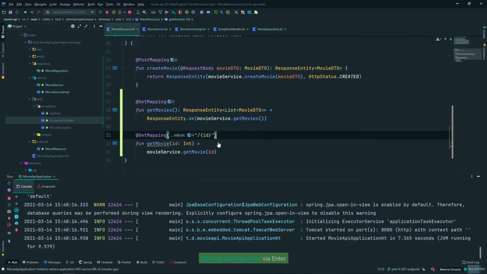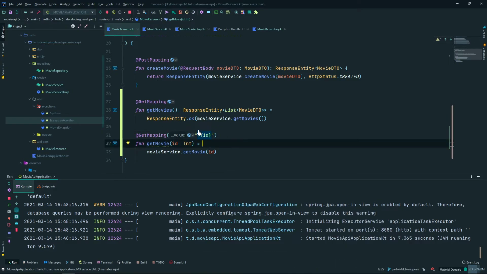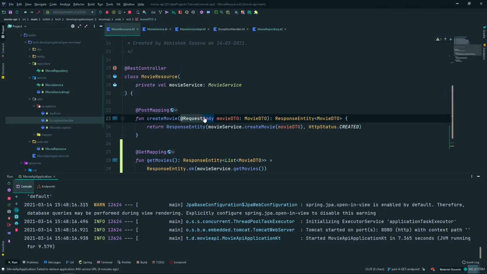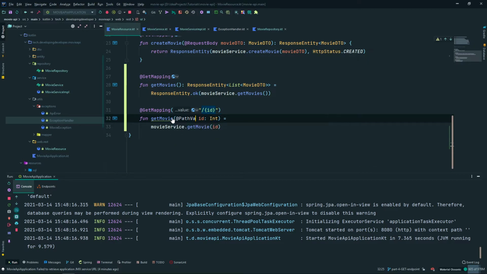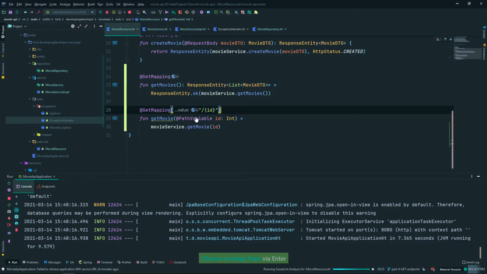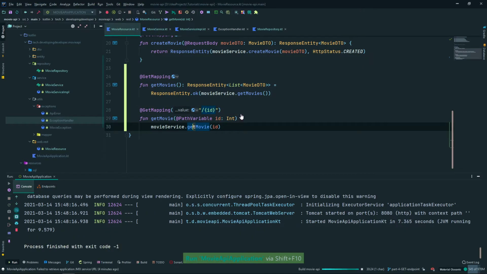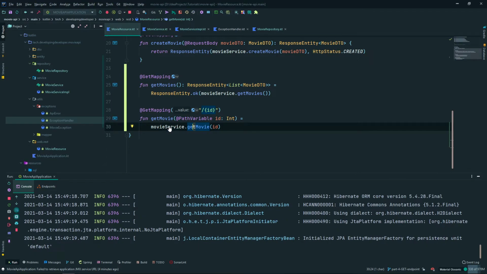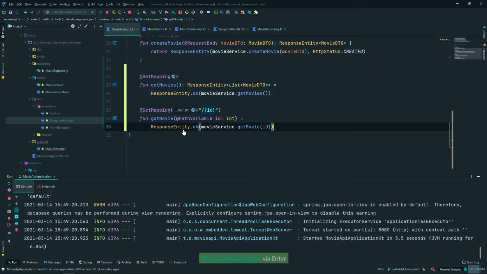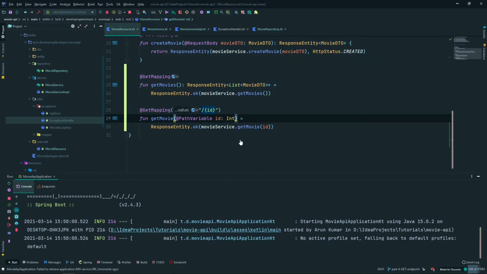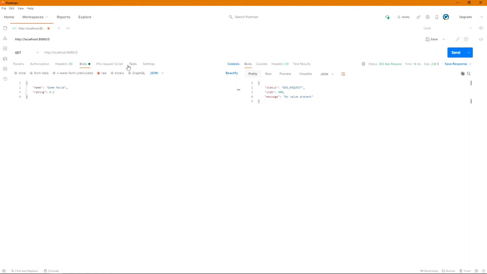Now there is a problem over here. How will Spring know that the ID is coming from path variable or request parameter, right? Just like before, like we annotated with the request body, we have to annotate this with path variable. So Spring can check the path variable and it will get the ID, it will send the ID and will return the result. We are not returning a response entity dot okay. And rerun the application.